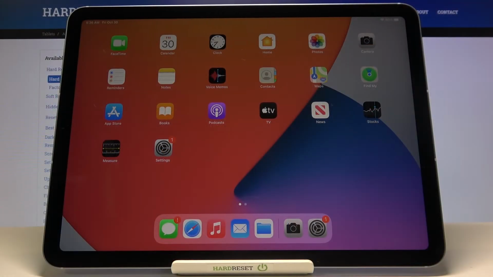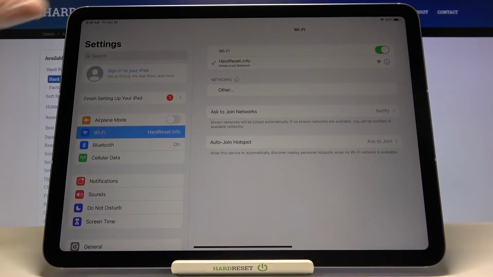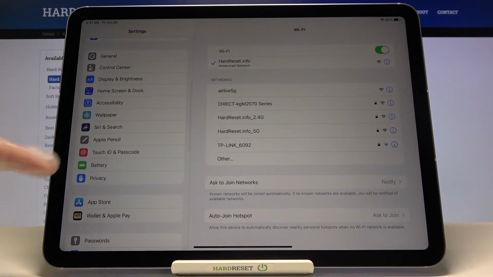Welcome, here I've got iPad Air 2020 and I'm gonna show you how to turn on and off the camera location tags on this device. So at first let's tap on the settings button here to open them, and now let's focus on this settings bar and let's slide a little bit down to the privacy.